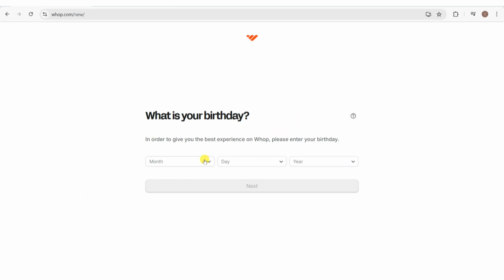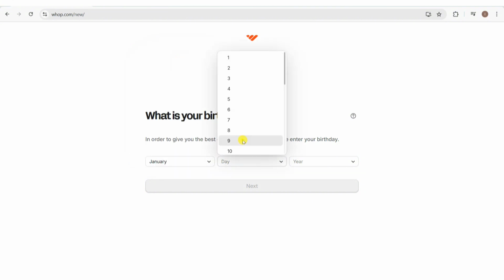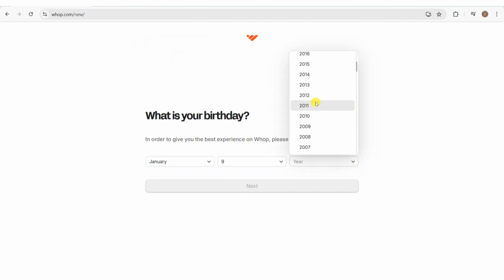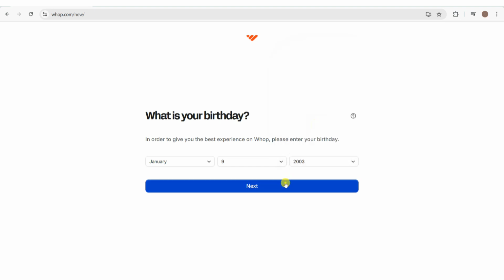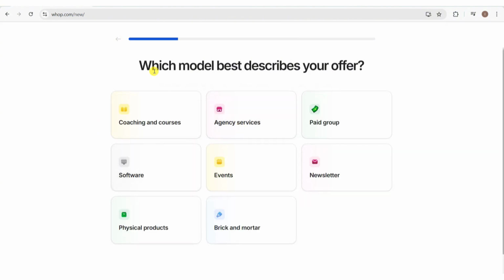Now in here, you need to enter the date of your birthday. So you need to enter the month, day, and the year of your birthday. And then after that, click on the next button. And then in here, you can go ahead and start creating your business. So click on continue, and then in here, you need to answer this: which model best describes your offer?